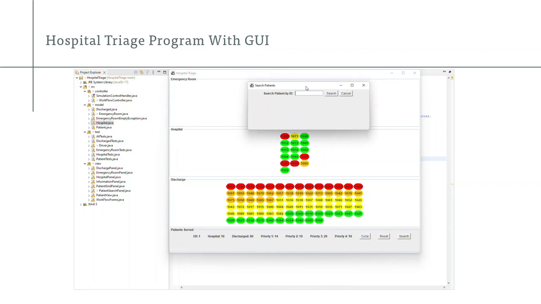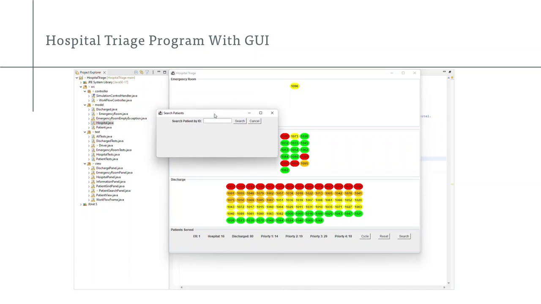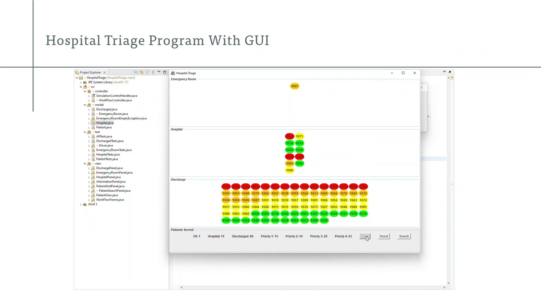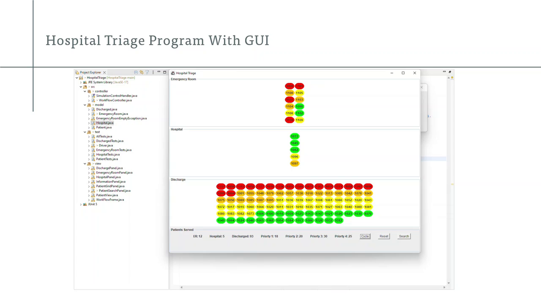Here's the search functionality. Hospital staff can search using patient ID. So in this case, we're going to search for 1090. And here it would tell us what their status is. So they are located in the hospital here. As we cycle through the program and the patient gets discharged, if we rerun that search, then the status will update. So now they're discharged, and they are indeed down in the discharged view.